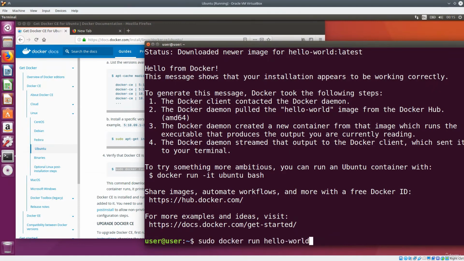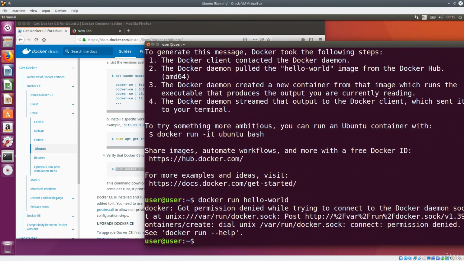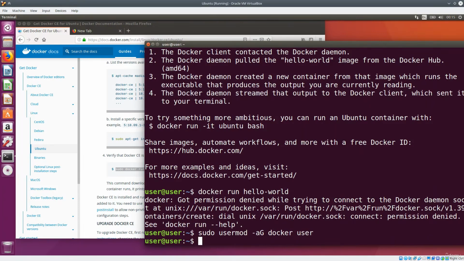Now there is one additional step. Since we don't want to run Docker all the time as sudo, I don't see it being necessary. What we can do is just add our user to the Docker group. In this case, user. Now you have to log out and log in order for these changes to come into effect. So let's do that now.